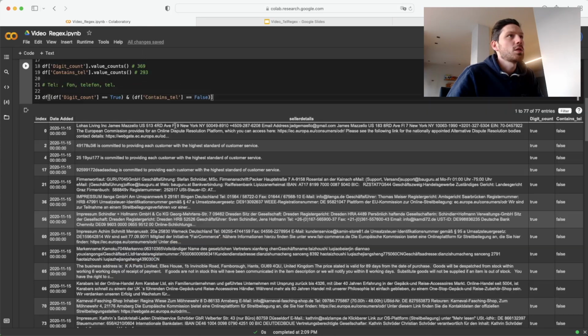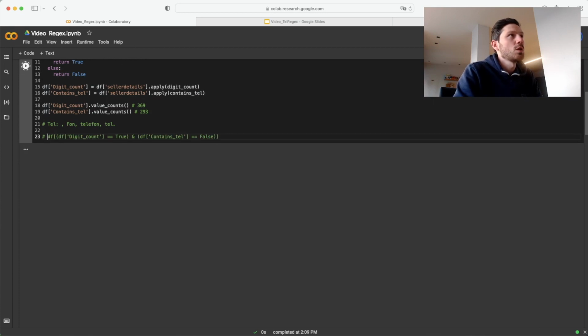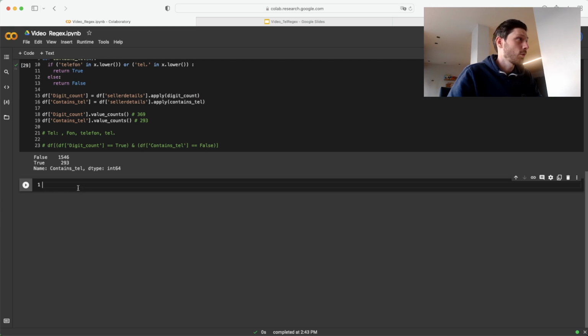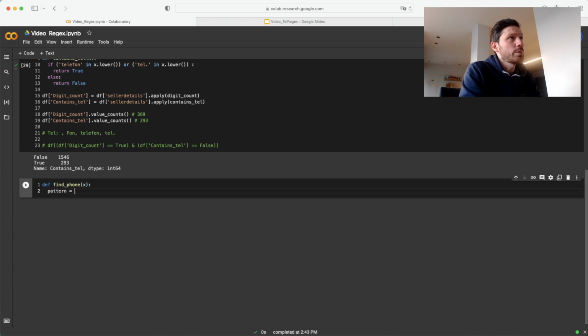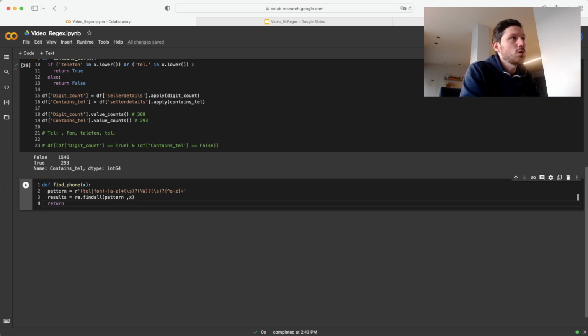So okay, we had this here. We were debugging. I'm gonna just comment this one out and run it again so it's cleaner. Okay, and now we're gonna create a new function, def find phone. Again, we're gonna use a pattern, and we're gonna take the pattern that I just copy pasted from clipboard, and then my results are gonna be re.findall pattern, x, and return the results.